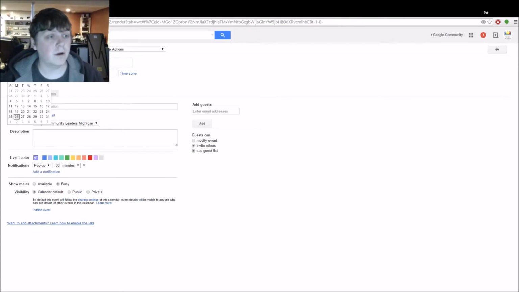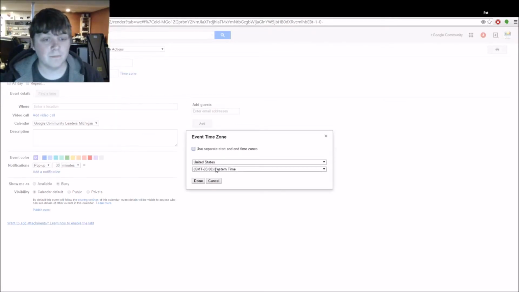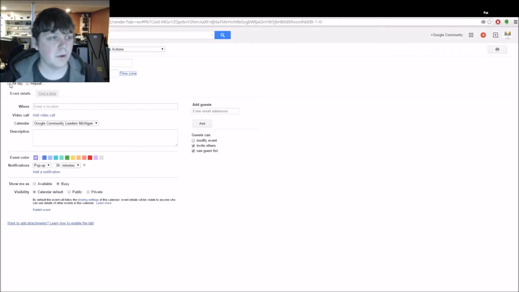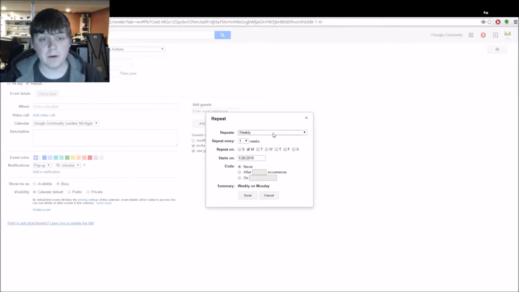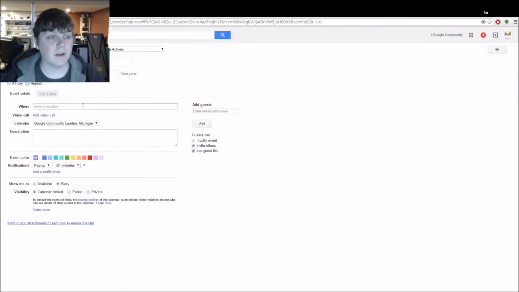We can change with text when we want the event set. We can change the time zone of the event, different countries, and different time zones within that country. We can set the event to be all day. We can set the event to repeat. You can make it repeat daily, every weekday, Monday, Wednesday, Friday, Tuesday, Thursday, weekly, monthly, or annually. You can make it repeat every so many number of weeks if you want it weekly. You can choose the days that you want it to repeat on. You can set when it starts. You can set when the repeating ends. We're just going to leave this like that for now.